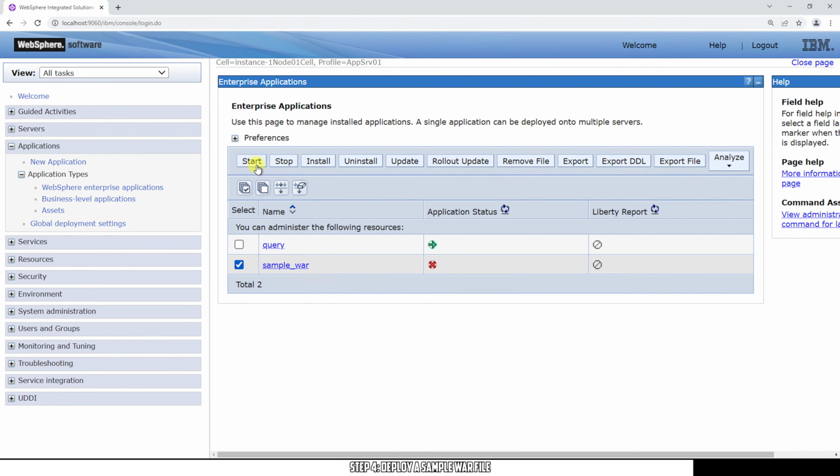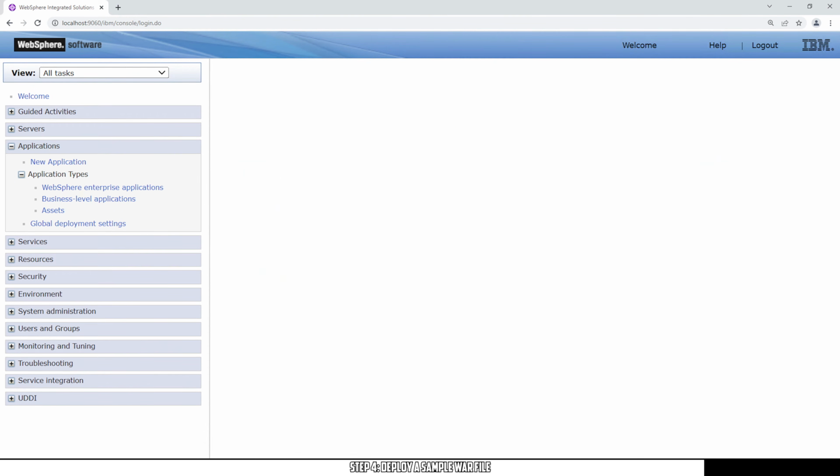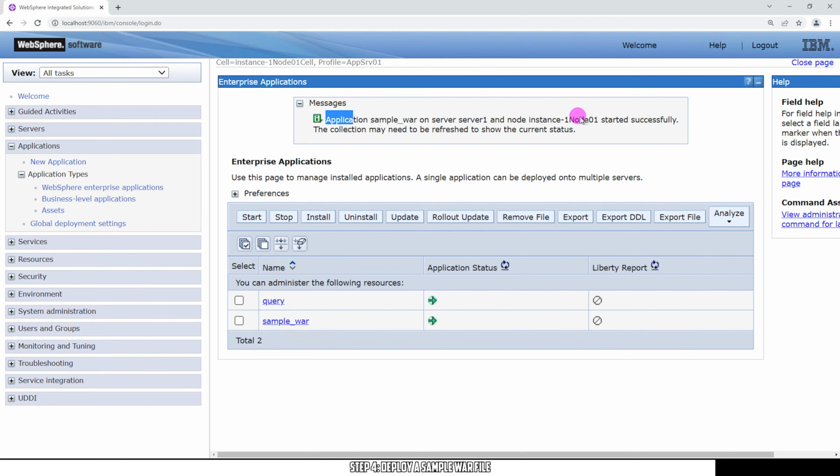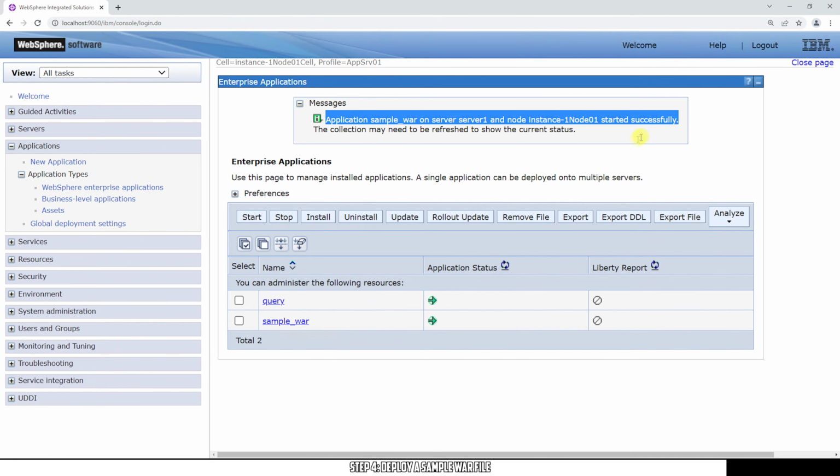You need to start it. Just select the application using the check mark and click on start. You will see a message on top that says that the sample WAR was started successfully. Let's go check it out.